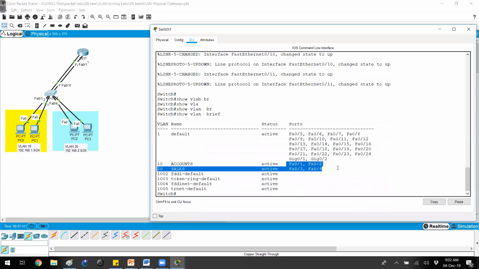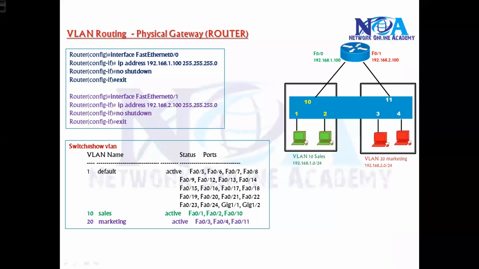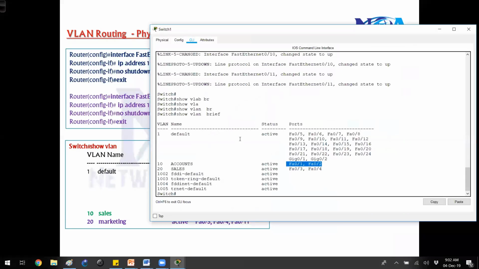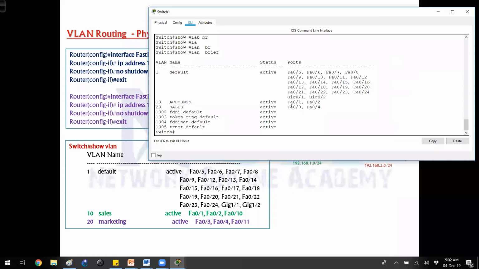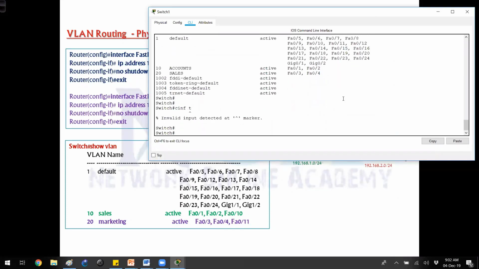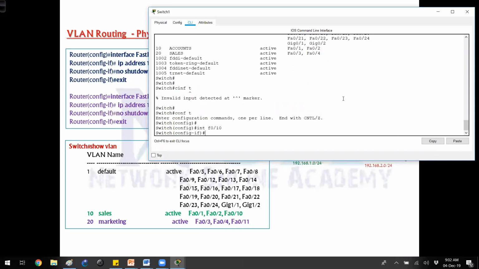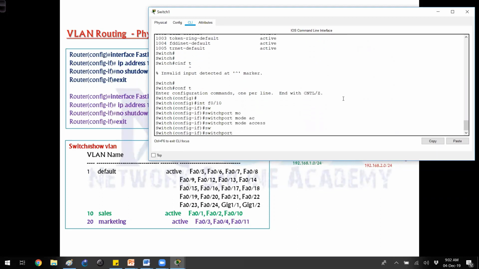So what are the things we need to check? We need to make sure that port numbers 1, 2 and 10, these 3 ports, should be in VLAN 10 and these 3 ports should be in VLAN 20. As a part of my initial configurations, port numbers 1 and 2 are already in VLAN 10. So I need to go and shift port number 10. Switchport mode access, how to do that?